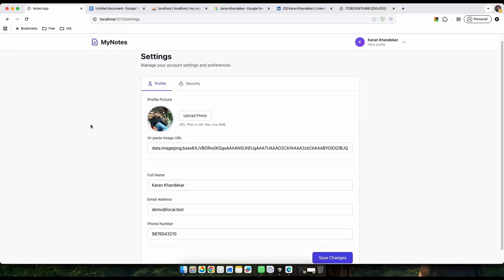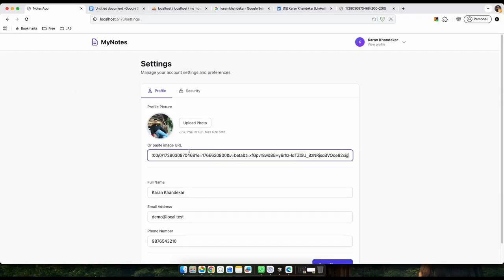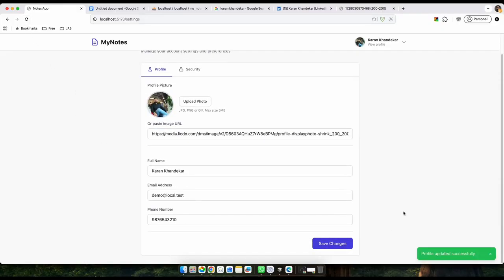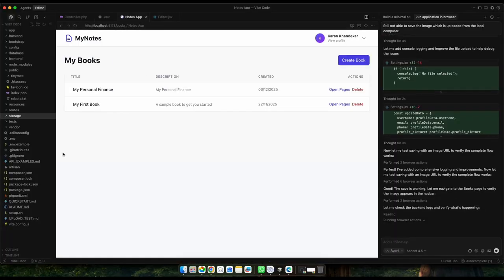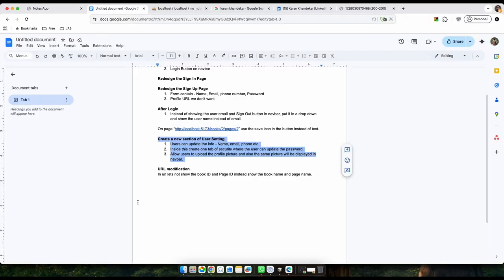Okay. But if I take this URL and if I refresh this now, it is gone. And if I add this URL and click save, it is being saved. And if I refresh this, yes, it holds the URL. So for now, we will go with this. Once our project is completed, we will come back here and we'll fix this issue. Because now I don't want to waste time just fixing one error, where we have one more thing to get solved, which is our URL modification.